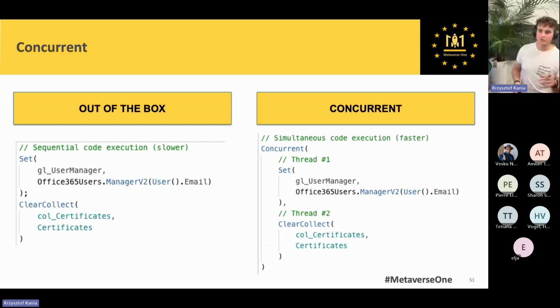So how does it look from the code perspective? On the left side, you have the out of the box approach, the usual one, as most of us are doing or were doing.